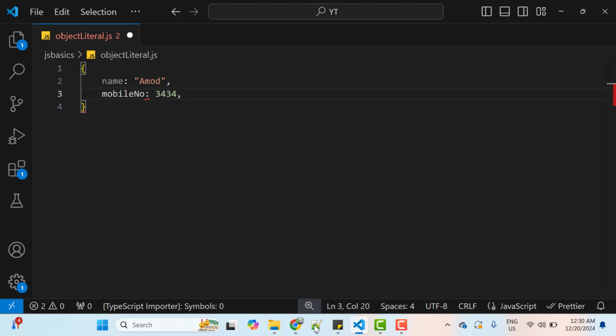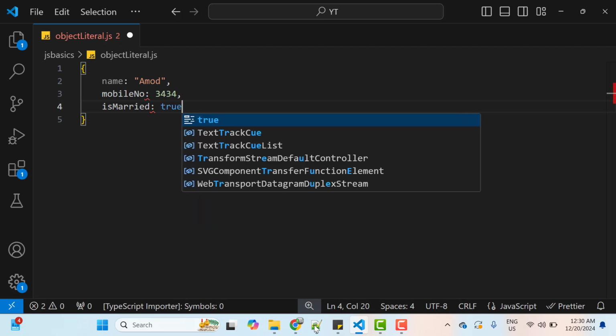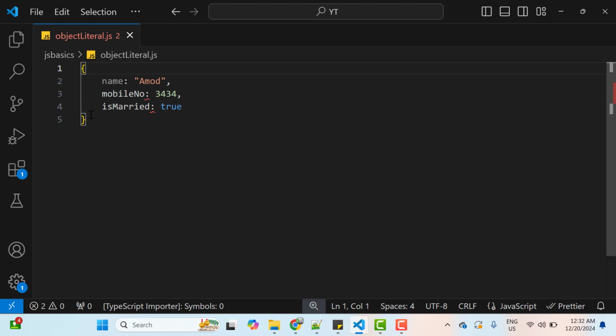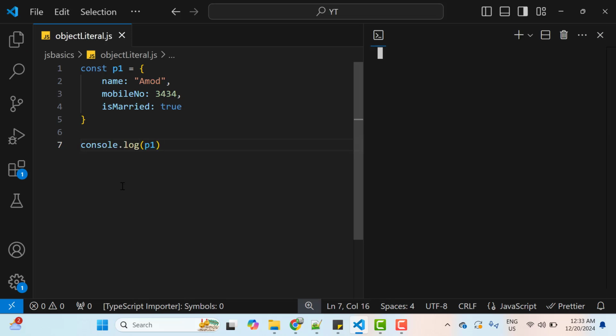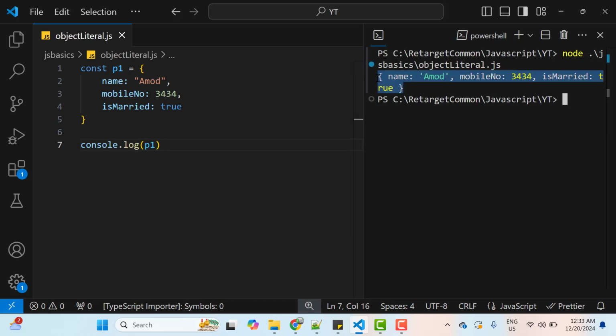I can also store my marital status. So key will be isMarried, and I can use a boolean value here. So I will use true. I can store this object literal in a variable which I can declare using const, and then I can give the name like p1. So my object literal is ready. Let me quickly log this p1 on console. Let's run the program, and you can see my object is printed on console.